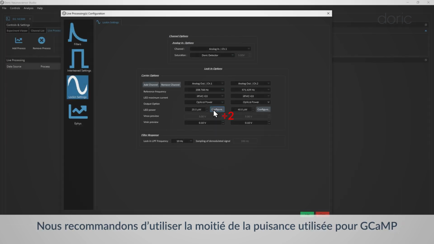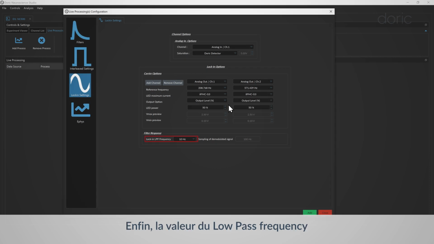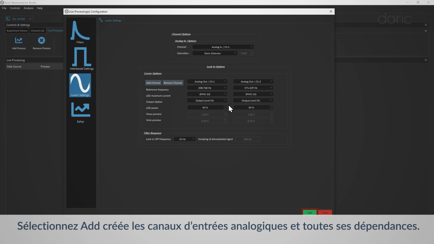We recommend using half the power for the isosbestic compared to GCaMP to reduce photobleaching, regardless of the type of output option used. Lastly, the low-pass frequency value determines the bandwidth of the demodulated signal, and its sampling rate is 100 Hz, which effectively decimates the data by 100x, an optimization for fiber photometry. Select Add to create the first analog input and all its dependencies.